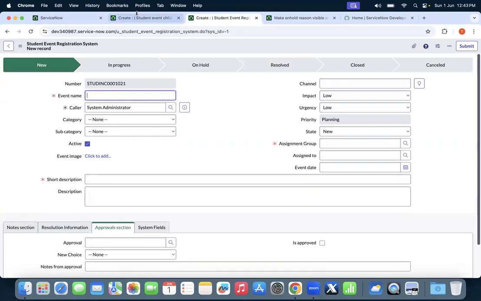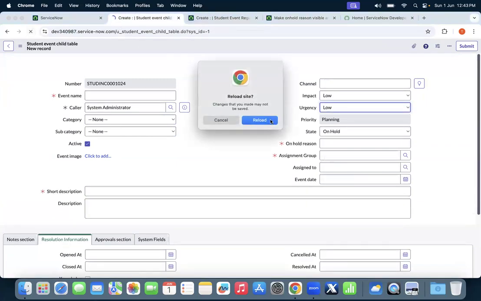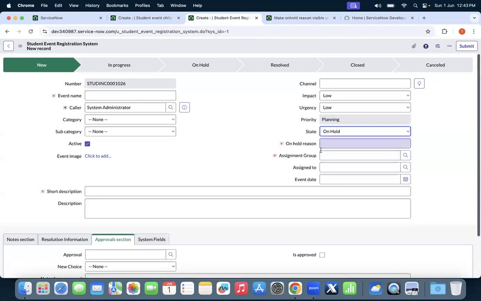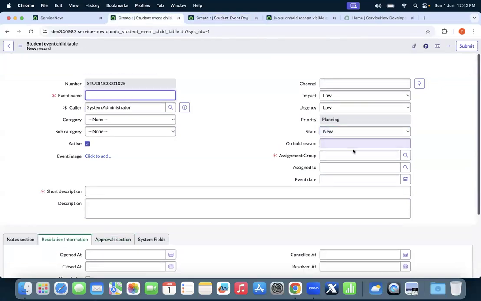Okay, so if I now refresh it again, and make my state on hold, on the parent table it is showing the on hold reason, but on the child table, if I change state to on hold, the on hold reason is still there. There is no control of visibility or mandatory. It's just still there, right? You cannot see the mandatory because we just tagged it on the form. That's why we can see the on hold reason.